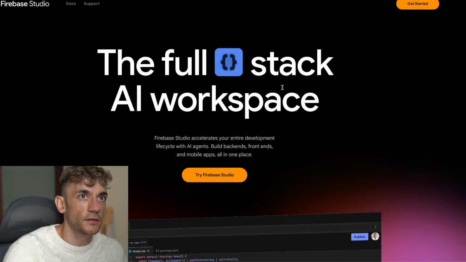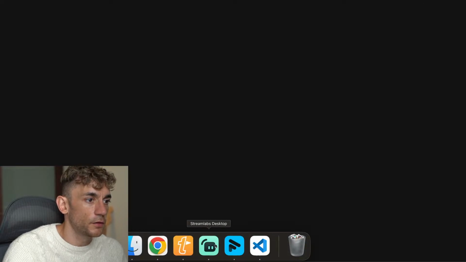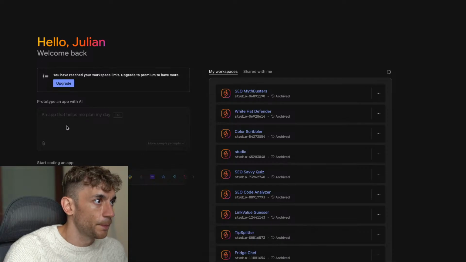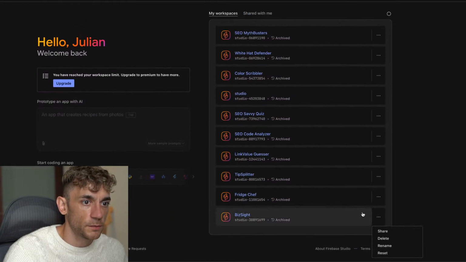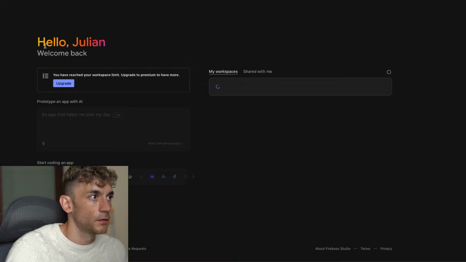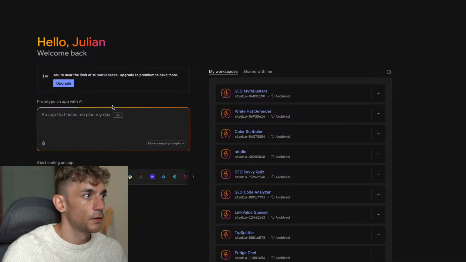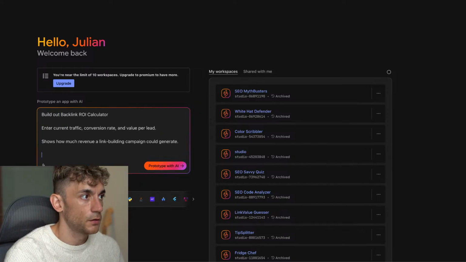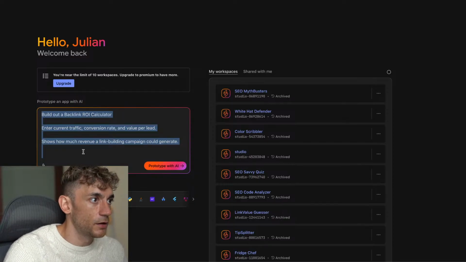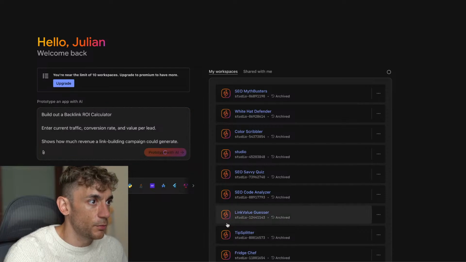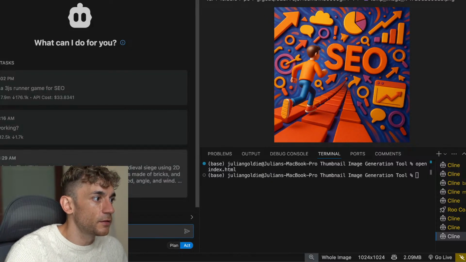And then we're going to go inside Firebase Studio, and we'll also do the same inside Visual Studio Code as well. Okay, so I'm just going to delete some of the workspaces here. And then we can type in our app idea. So build out a backlink ROI calculator, enter current traffic, and so on, shows how much revenue a link building campaign could generate. We'll prototype that with AI, and then we'll do the same inside Visual Studio Code.